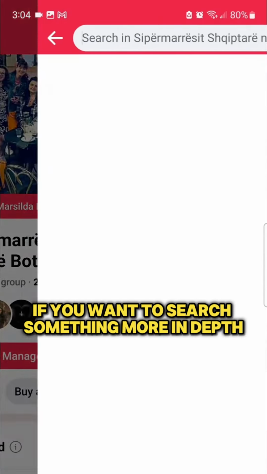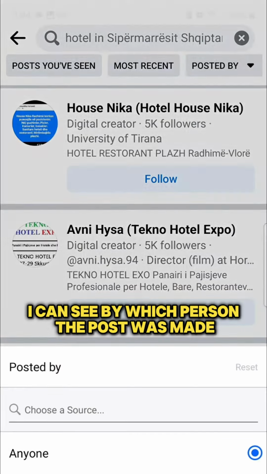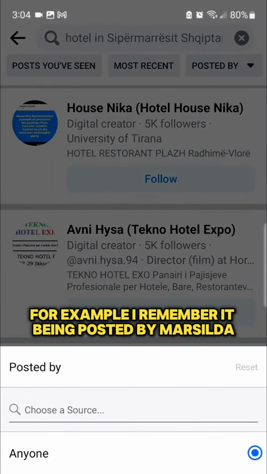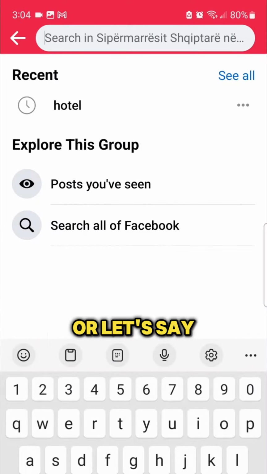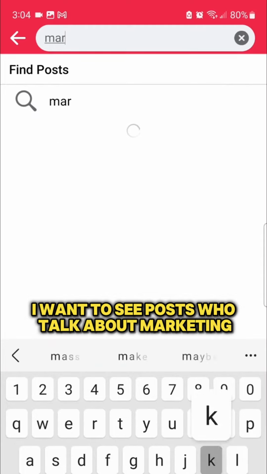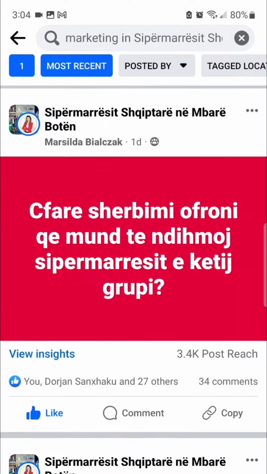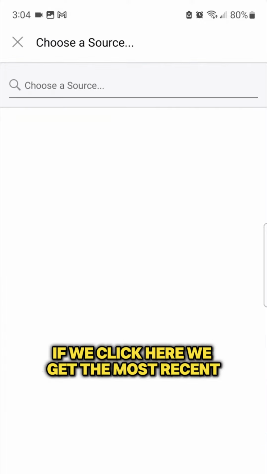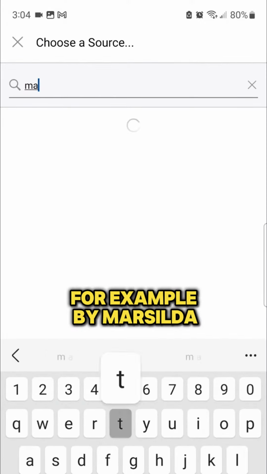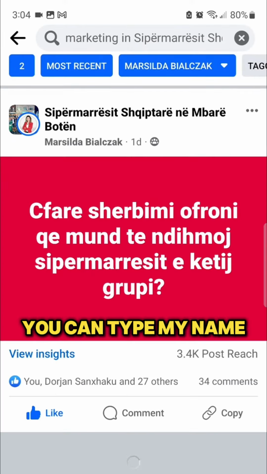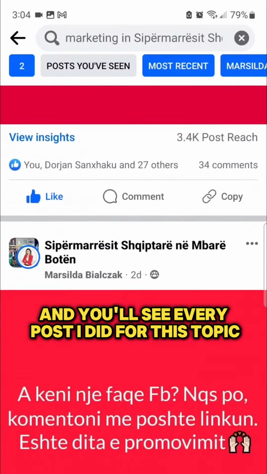If you want to search something more in depth, I can see by which person the post was made. For example, I remember it being posted by Marsilda. Or let's say I want to see posts that talk about marketing, but I don't want every post, I want the most recent ones. If we click here, we get the most recent. I can filter it by who posted it. For example, by Marsilda. You can type my name, and you'll see every post I did for this topic.